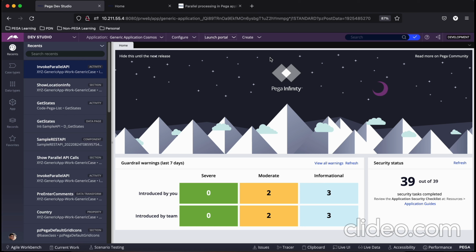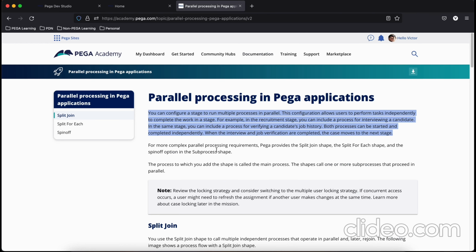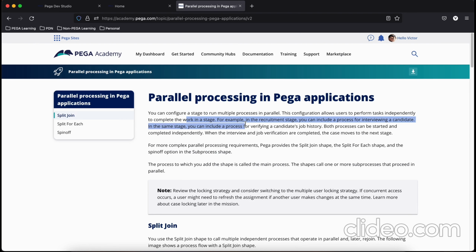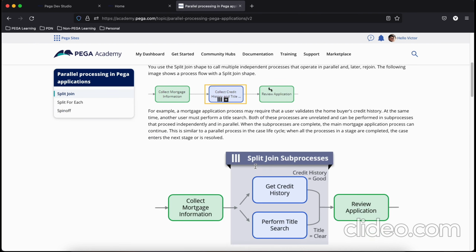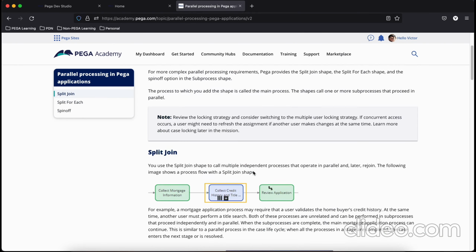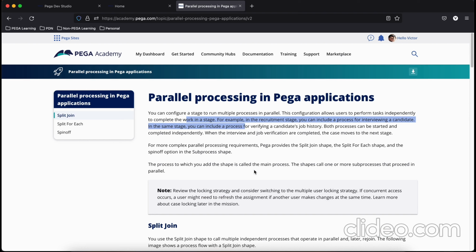Now, if you go to PDN, you would find pages in the PEGA Academy with definitions of split join, adding a parallel process in a stage, split for each, or spin off. These are actually called business parallelism. That effectively means that if you have a stage, or an instance of a flow, where you need two different things done in parallel, you have one assignment, then you split it off into two different assignments, and then you're sending it to two different people for approval.